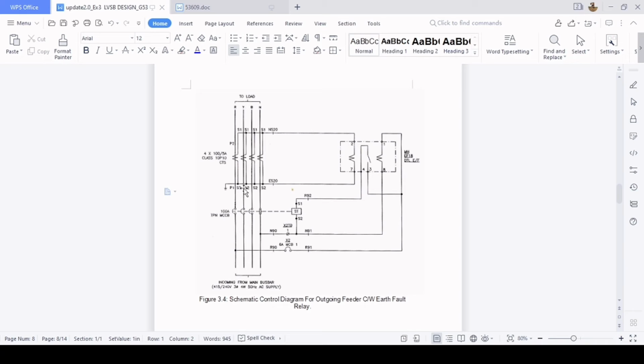After that, it will connect to the protection, which has primary and secondary. The incoming current from this will step down from 100 ampere to 5 ampere. After it has stepped down, it will go to the current relay. That's all from me. Thank you.